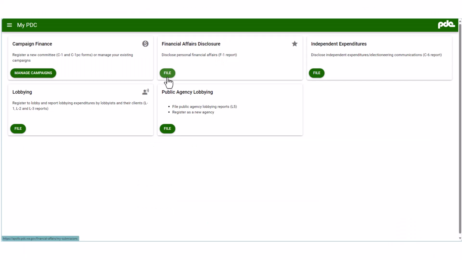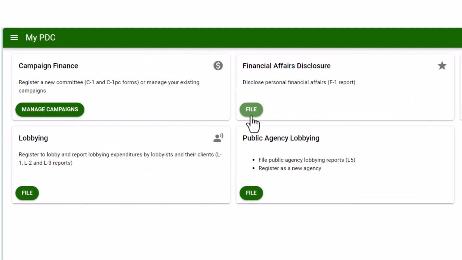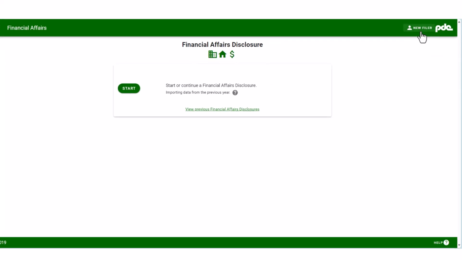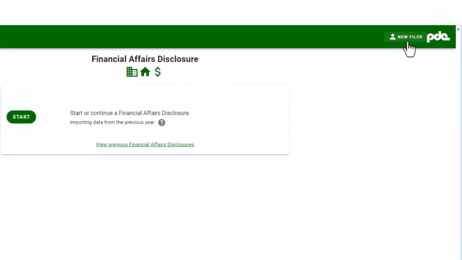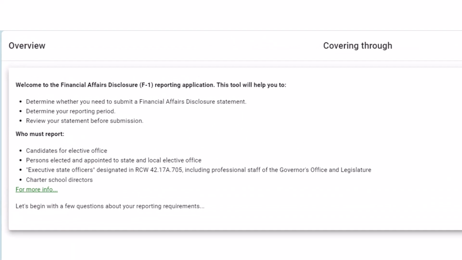After logging in through SAW, you will arrive at the PDC electronic filing page. Select File on the card labeled Financial Affairs Disclosure. You are now in the application. You will see New Filer in the upper right corner because the system doesn't know who you are yet. Click Start. Now you'll see an overview page.